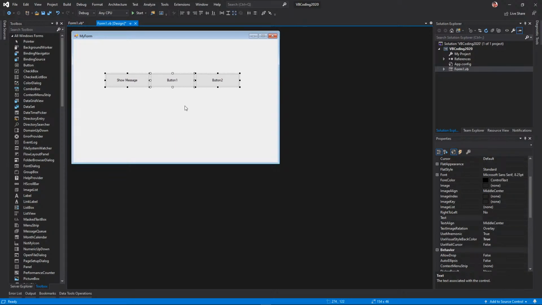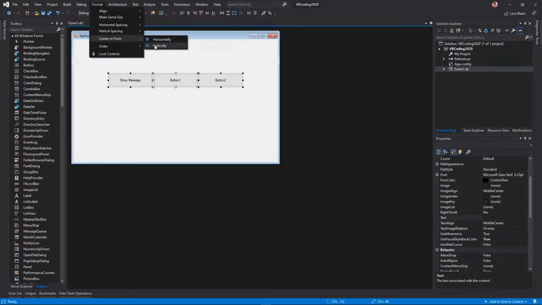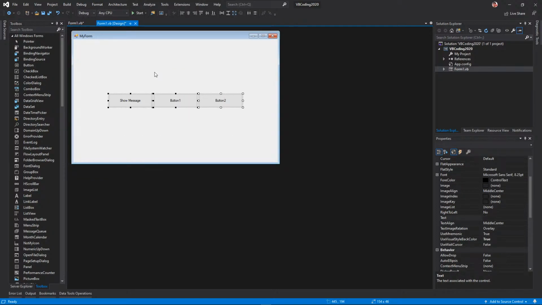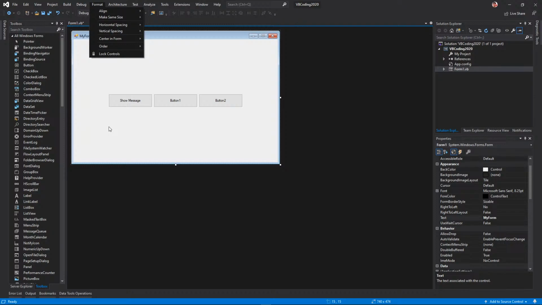And then there are a lot of other options, like we can align, basically, center in form horizontally. Okay, and then let's try to make them center in the form vertically as well. So there it is. Those are some handy formatting options.